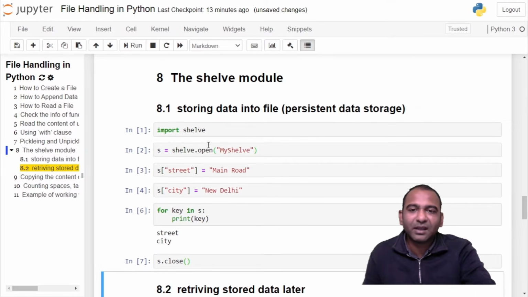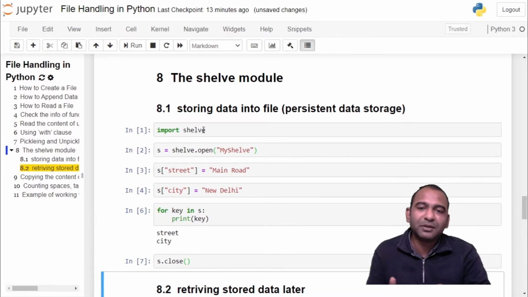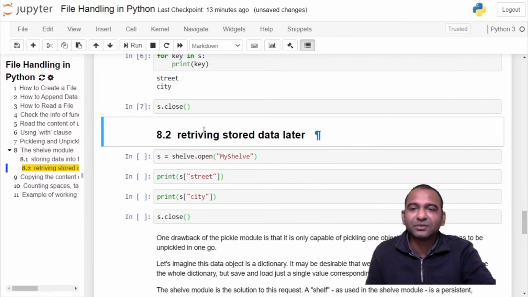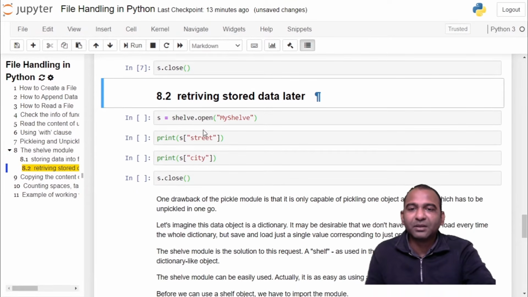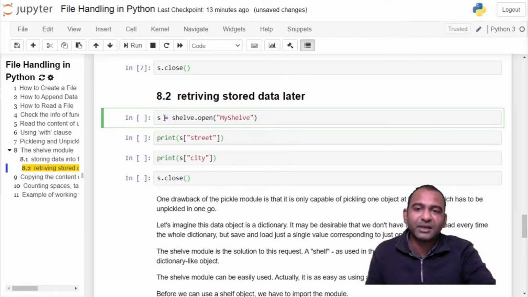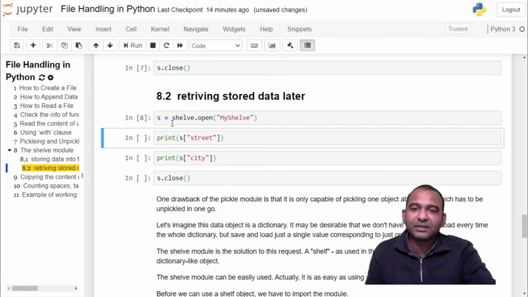What we have done is stored the data into the file using key value pairs. The key value pairs are serialized and stored in the file. Now we will deserialize the key value pairs and use them in our program. For this, we have to create a shelf object. So shelve.open, we are opening the same file from which data is to be retrieved. Using syntax similar to a dictionary, we are retrieving the values. So for shelf object S, for this key, the value will be retrieved from the file. The key value pair will be deserialized, and for the given key, the value will be printed.